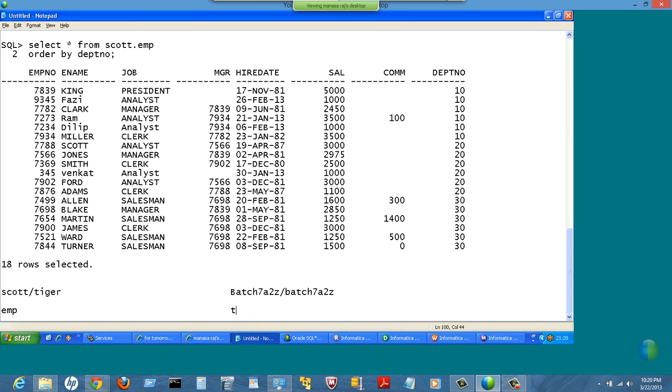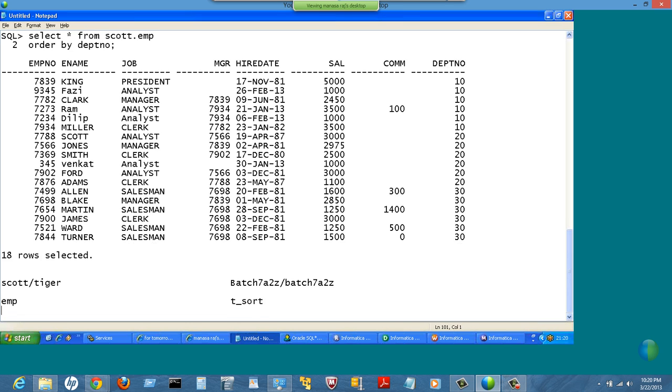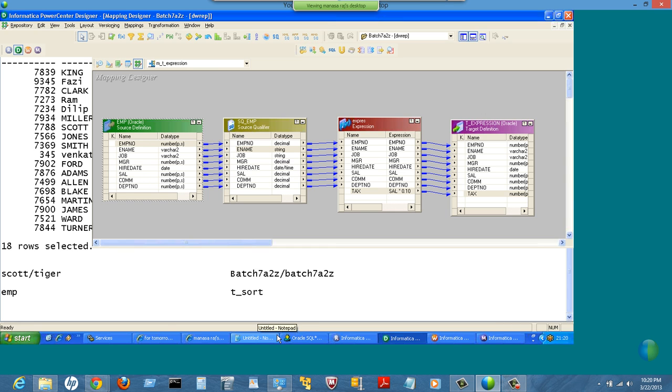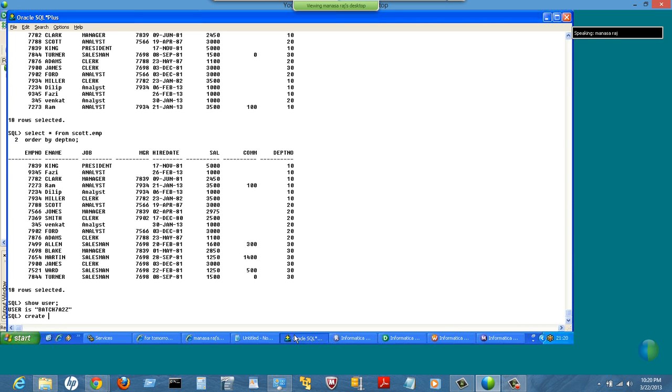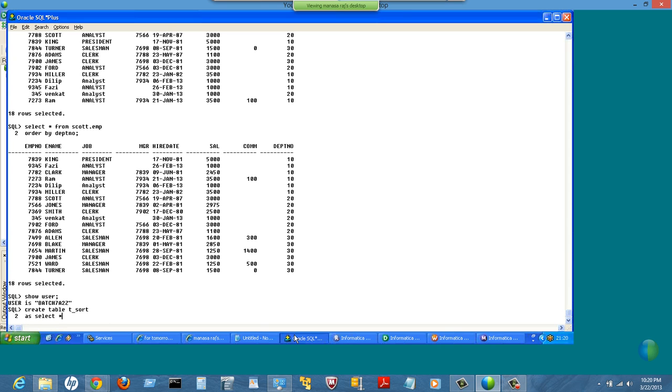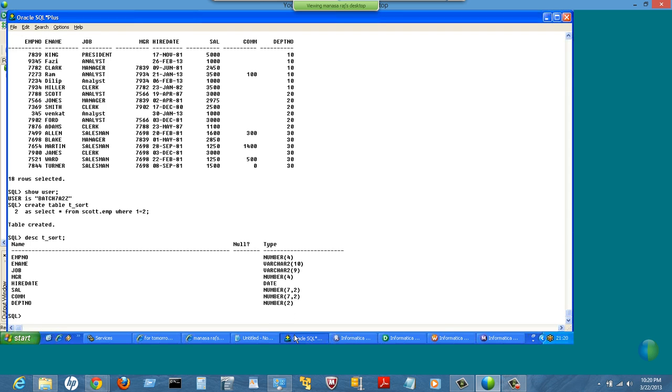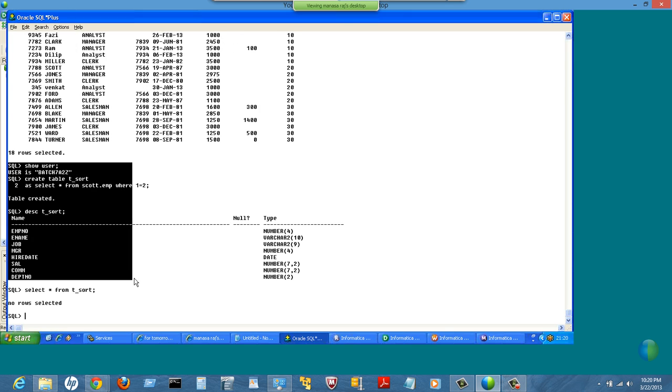Let's create an empty target table, T underscore sort. Let's see which user you are. Now let's create an empty target table. Select star from the EMP table where 1 equals 2. This is the destination, T underscore sort. If you see the data, there will be no data. We just created an empty target table. Fine.